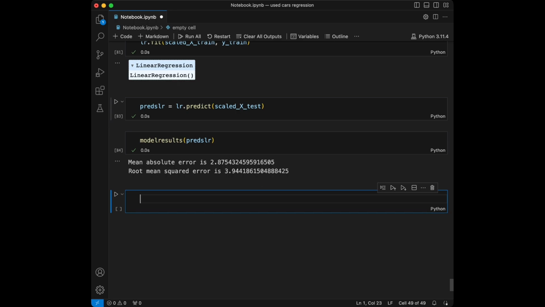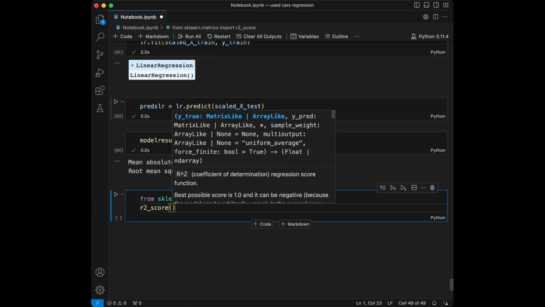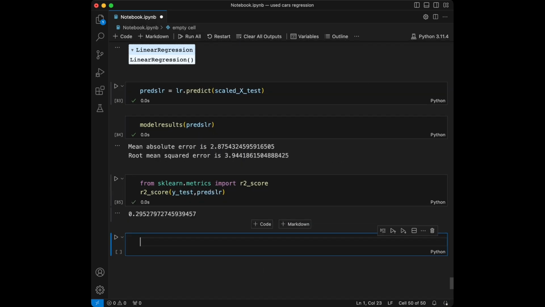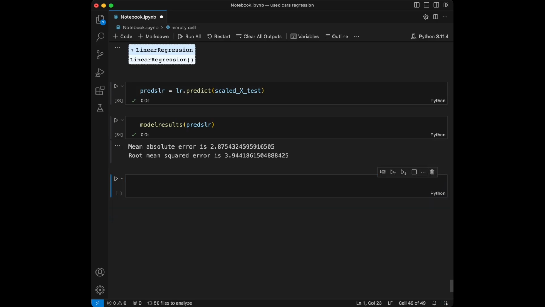Also, you can use other metrics, like I can just call from sklearn.metrics import r2_score, and then we can say r2_score. We can give y_test and predictions_linear_regression. It's also an option. You can just move with the metrics based on your problem. Great. So let's train a linear model again.